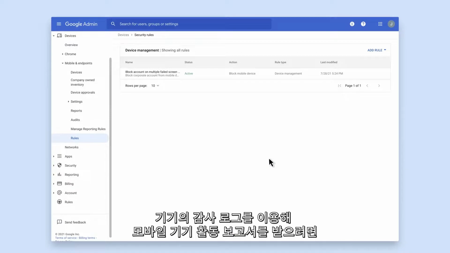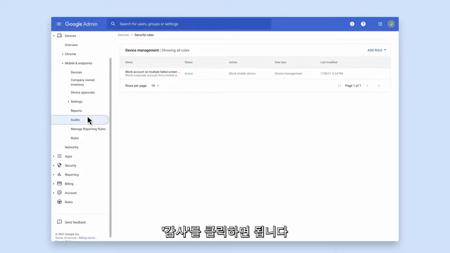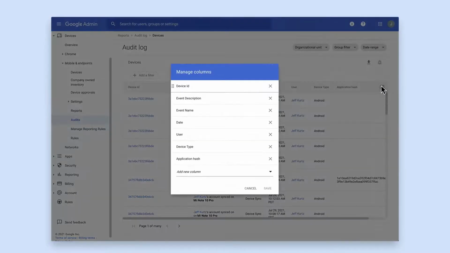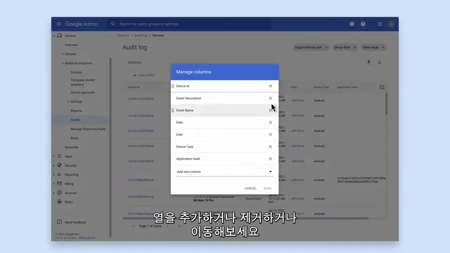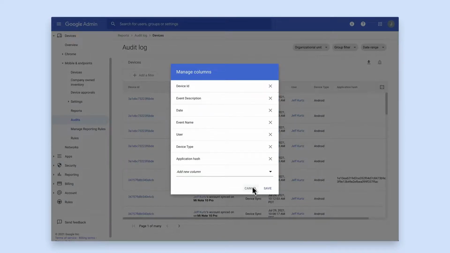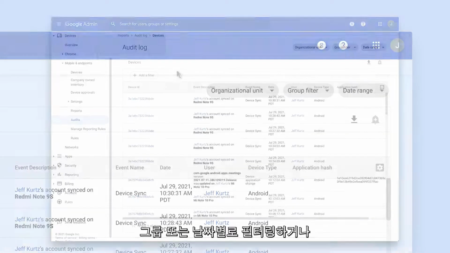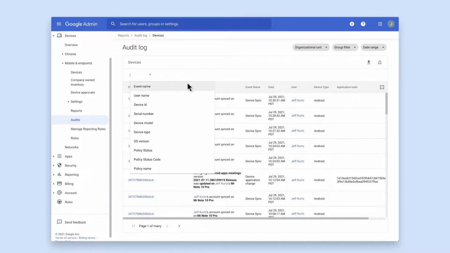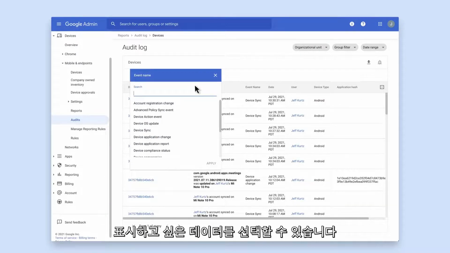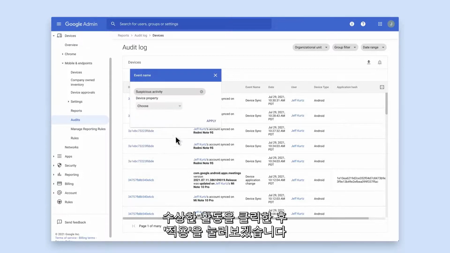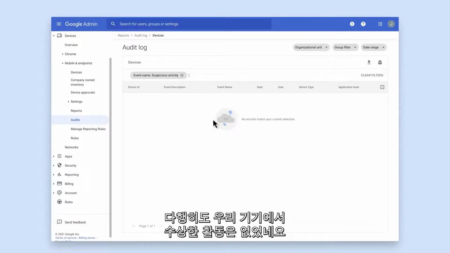Finally, we can get a report of mobile device activities using the device's audit log by clicking on Audits. We can customize the columns by clicking Manage Columns, add, remove, or move columns. We can filter the data by organizational unit, group, or date, or by clicking on Add a Filter and selecting the data we want to see. For example, let's look at Event Name, Suspicious Activity, and click Apply.